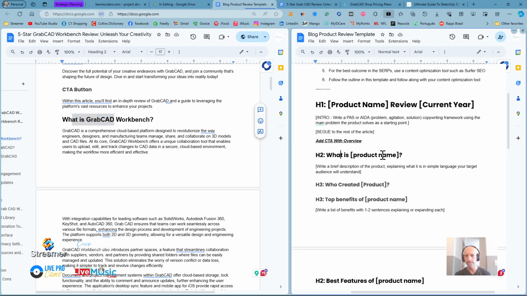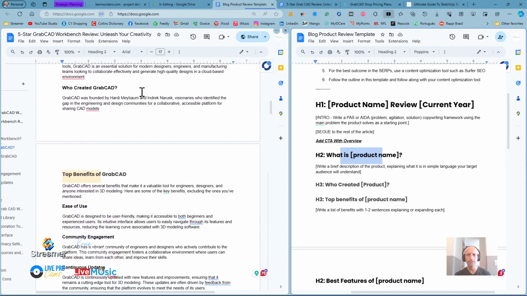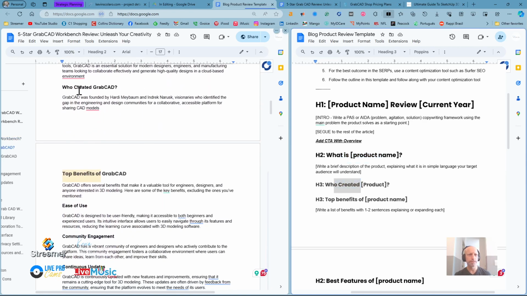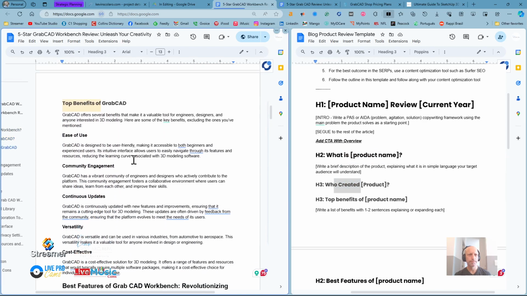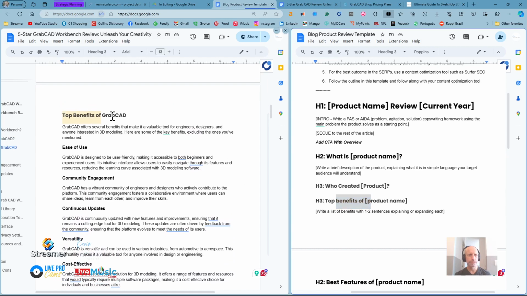Okay, so what is Workbench? What is product name here? We can see it's an H2, H2. And let's just go through here. Who created should be an H3, H3. And then top benefits, again, H3, H3.